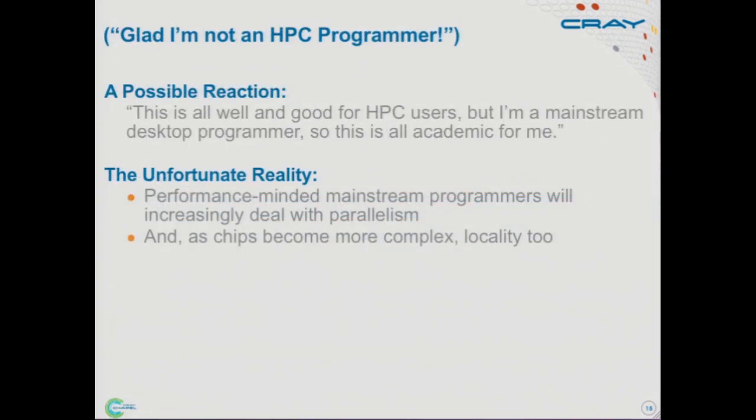So sometimes when I give this talk, probably not to you guys, people's reaction is, well, gosh, I'm glad I'm not an HPC programmer. Seems like you guys have a really raw deal coming up. Maybe some of you who are younger students are thinking, well, I can still get out of this and go do graphics or something like that. But I think the unfortunate reality here is that these compute nodes that we're looking at aren't just sort of the future of HPC compute nodes.